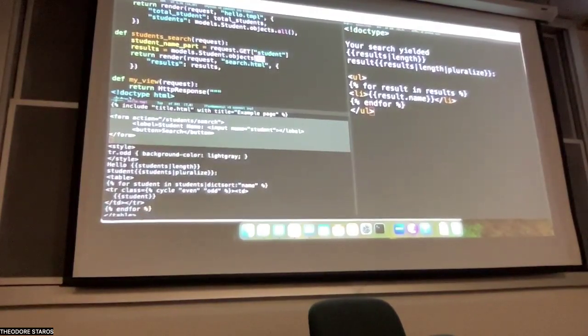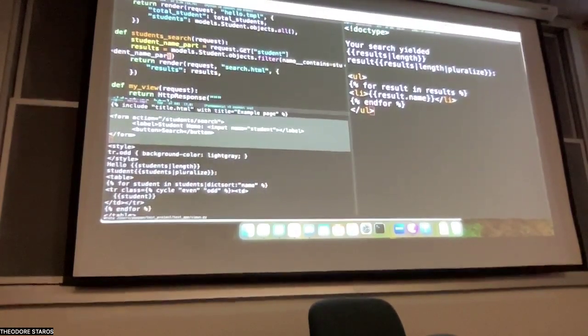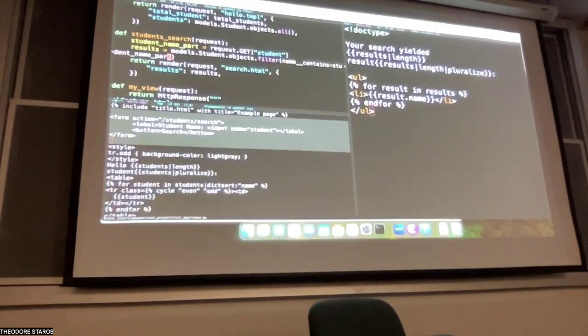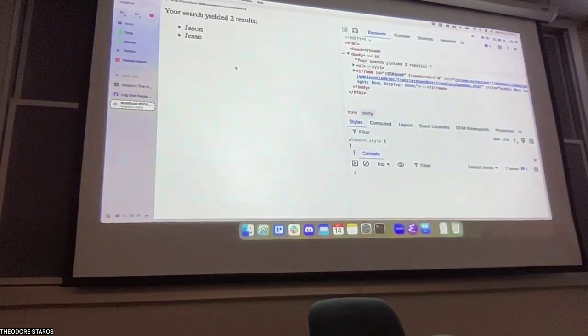So here we have the student name part that we want to search. Let's just filter to name contains equal student name part. Okay, so now I'm filtering to the students whose name contains the user's submission. And if I refresh this page, you'll see that this worked. We are now filtering to students with just the letter J in their name.